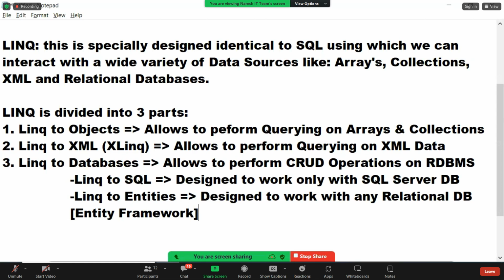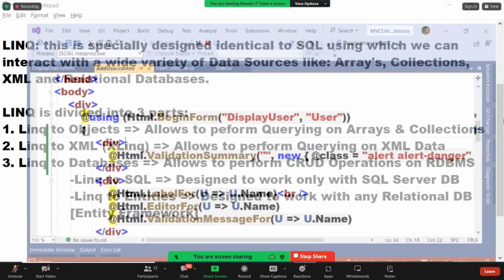But LINQ to SQL can be used only with SQL Server. Tomorrow, if my database is Oracle, I cannot use LINQ to SQL. What should I use? LINQ to Entities is what I should use. Clear? Watch, guys. Watch this picture.